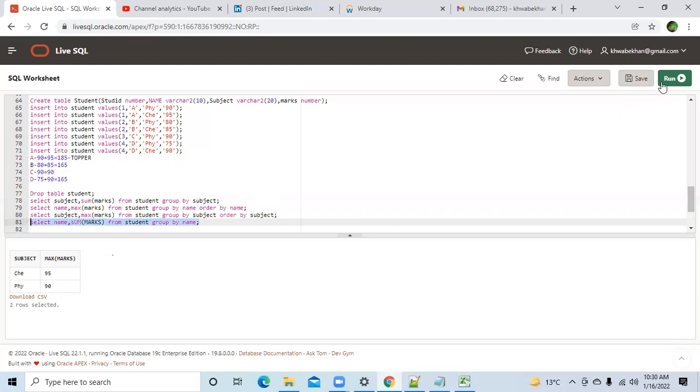Now see, if I execute this, also write order by name. Is it clear? A has got a total of 185, B has scored 165, C has scored 90, D has scored 165. This is correct. Now out of this, we have to find who has scored the maximum. Then what will you do?